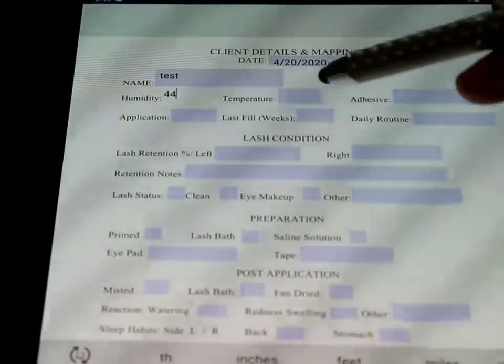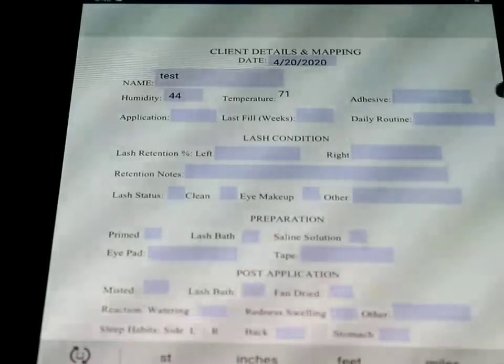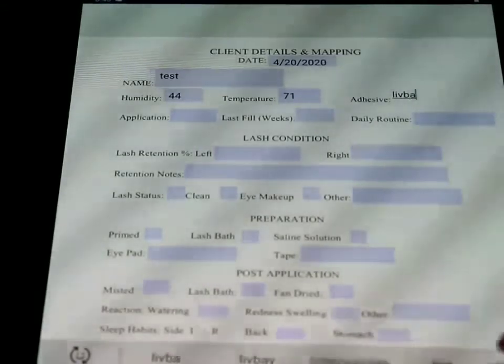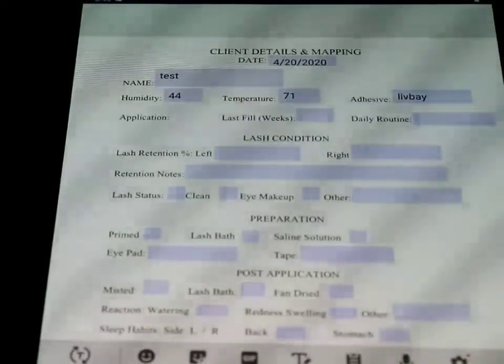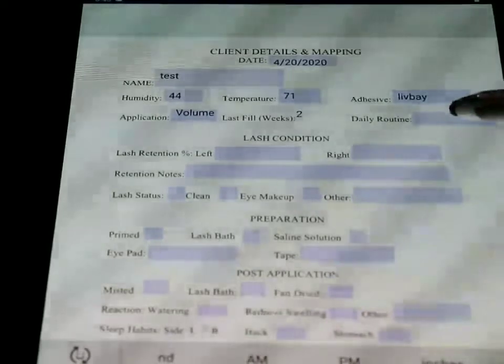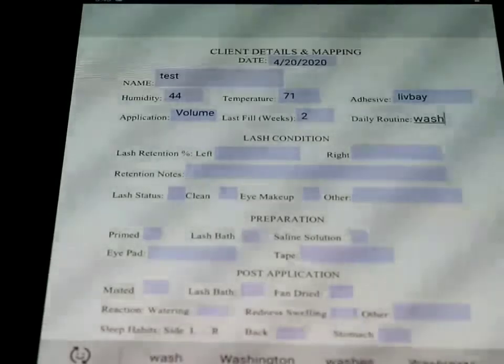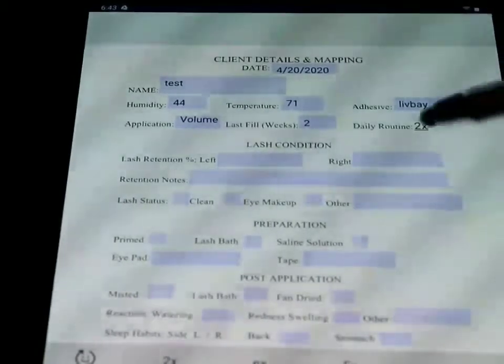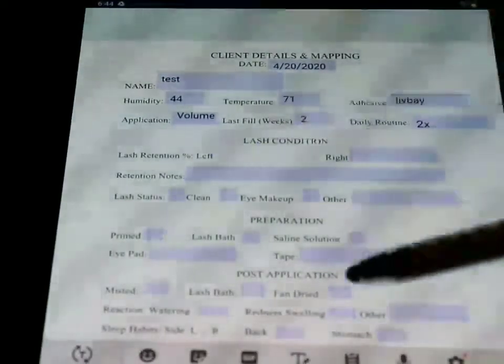I like to keep track of the humidity, temperature, and adhesive that I'm using, because you don't always remember when they come back. You're like, oh, what did we do last time? So this is just my way of keeping track of what I'm doing on each and every client. Some of my clients are 2 weeks. Some of my clients are 3 weeks. Some of my clients have retention problems, and I like to know what's going on.